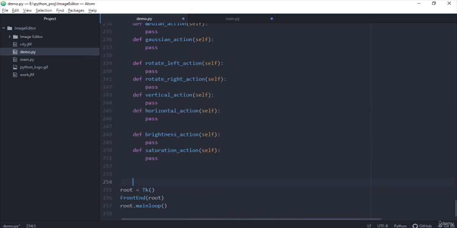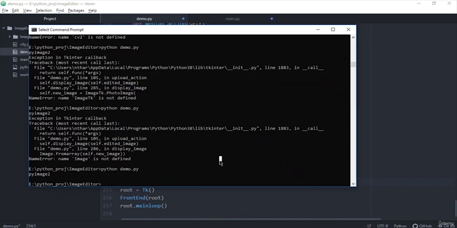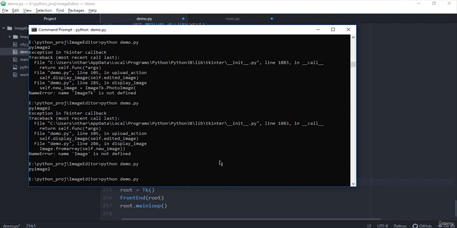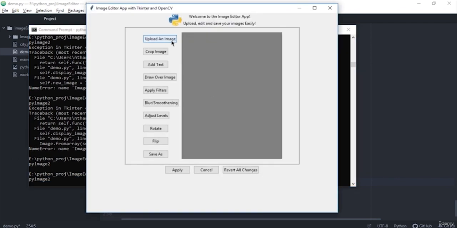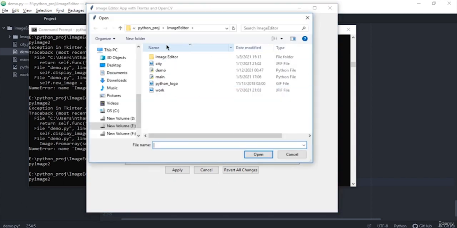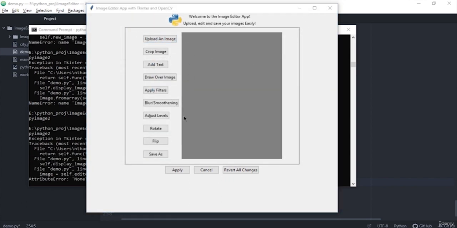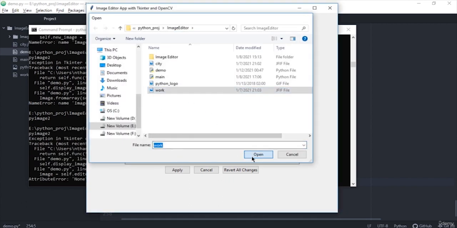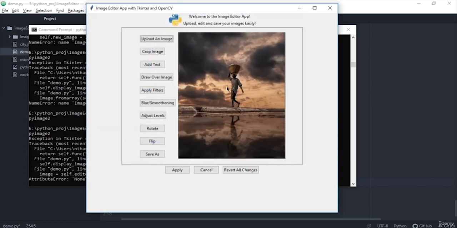Okay, so now we are going to implement the backend once. So what we're going to do is, now we're going to upload an image. So whenever I click on upload image, a dialog box would appear, and if I select an image, it would appear in this canvas. So that's what we are going to focus on now.